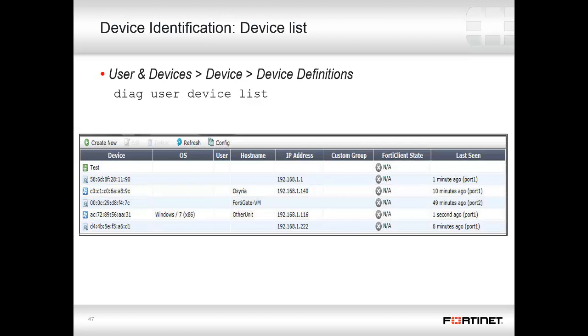Only the laptop has an operating system identified. This is expected. Routers and printers are not end-user devices, so there is no built-in entry for them. If you wanted to do that in your network, you would need to create a manual entry. You can also get this in the command line with the command diag user device list.